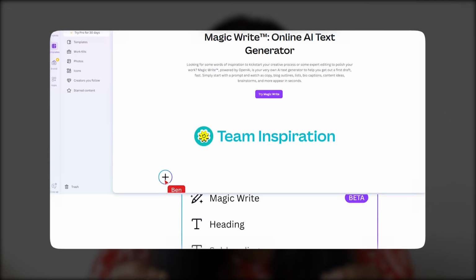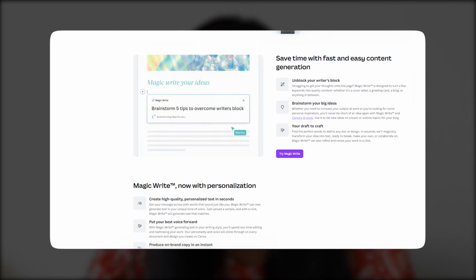And in this video, we will talk about the tool Magic Write in Canva, which is the easiest way to do spell check.